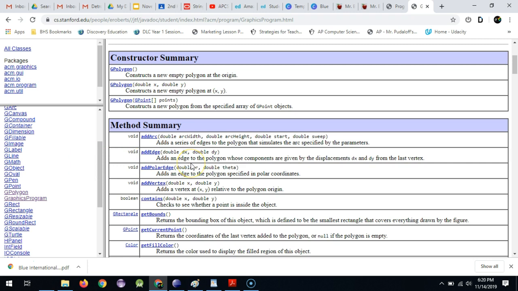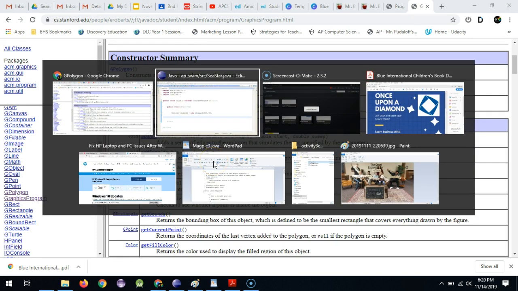Now, what I'm going to end up using is add vertex, because it starts with adding a vertex at a particular location, x and y. And then I'll add edges, which will allow me to add edges to that shape, again, at x and y locations. So I'm going to go all the way around this.